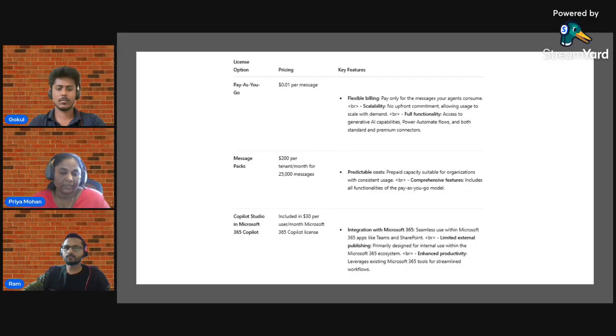So these are the options where anyone can get into Copilot, but as Ram pinpointed, it is important for companies to understand which Copilot version to choose based on their usability. So it's always better to start with the free version and move on from there.